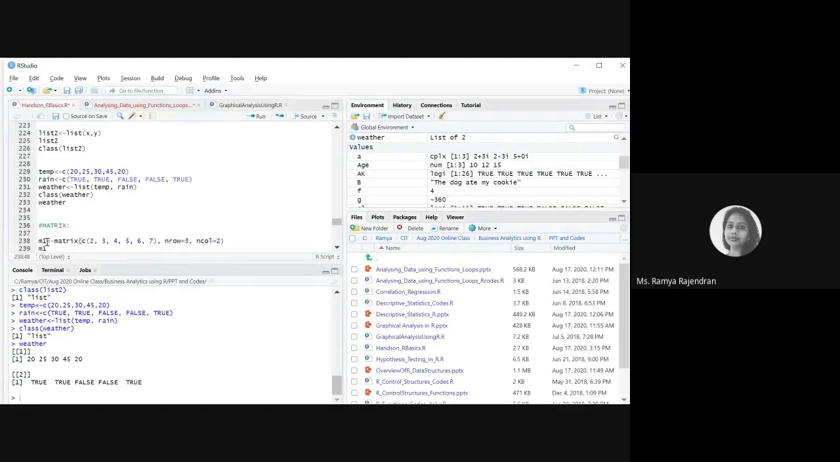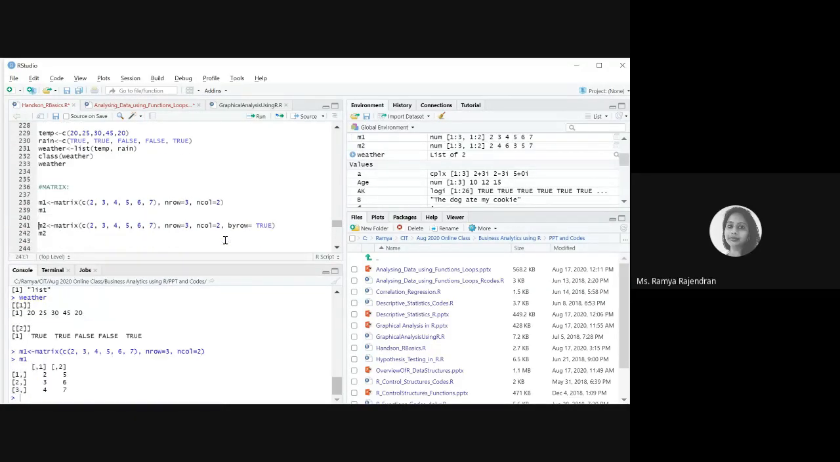So we have M1 equal to matrix of 2, 3, 4, 5, 6, 7. All these values are assigned to M1 with 3 rows and 2 columns. I'm running this and printing it. This has been arranged in 3 rows and 2 columns: nrow is equal to 3, ncol is equal to 2. Okay, you can also do it otherwise.